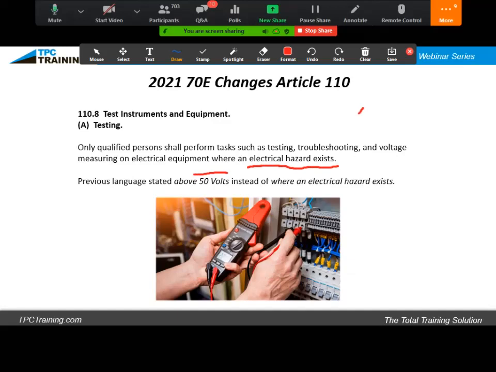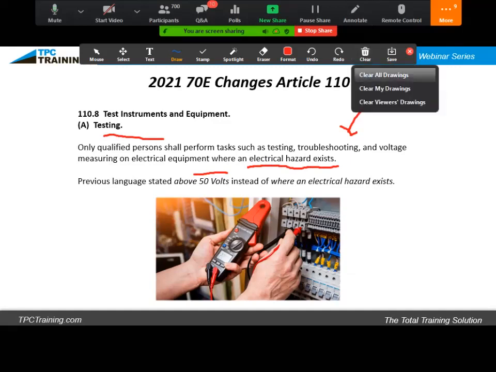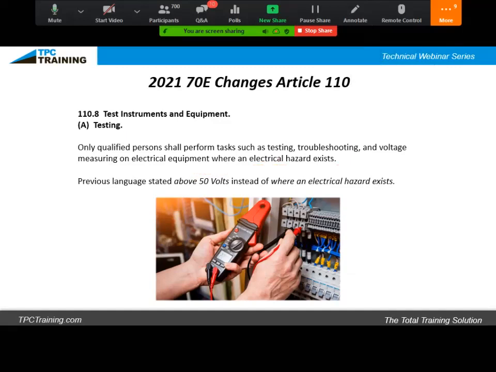And where any of those hazards exist, then you better be qualified to be able to put that meter in your hand. And so what does that mean? A qualified person can identify those hazards. And we can see that a qualified person would have gloves on right now and would have a long sleeve shirt on. So just another good change, that it's going to reflect all the hazards that could be present, and we're going to have to be qualified to have that meter in our hand.